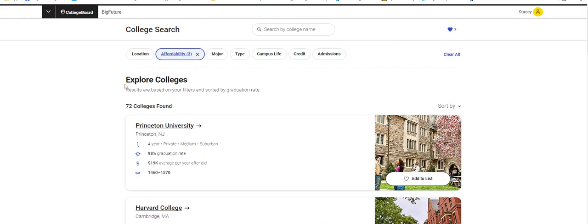And so based on my choices, that gave me 72 colleges. So in a real situation, I would add more filters again to bring it down to a more reasonable research size.